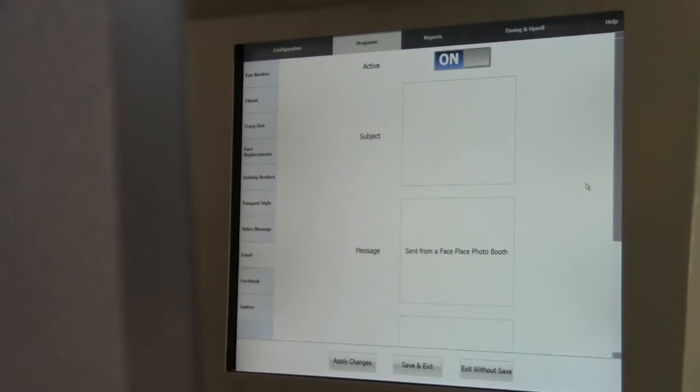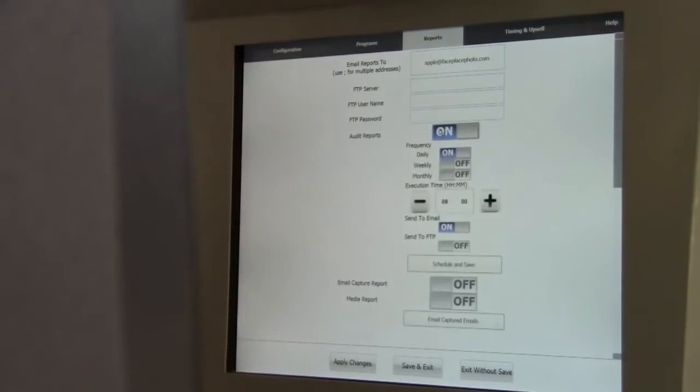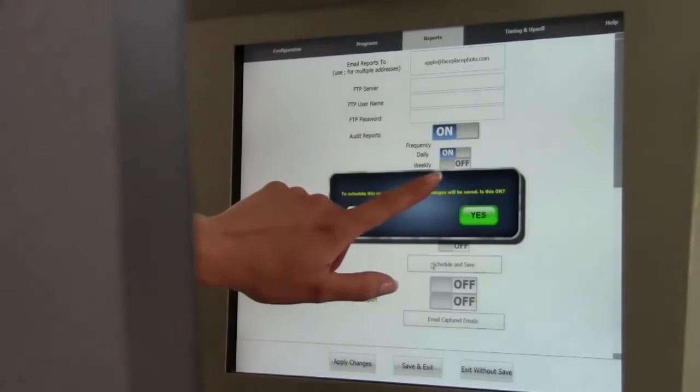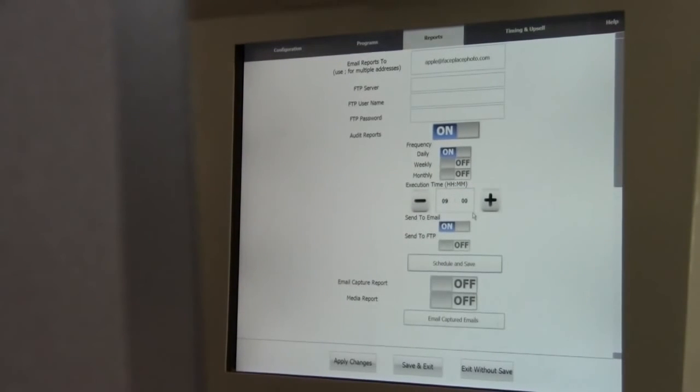Moving to the next category, Reports, enables the ability for the photo booth to send automated reports. To begin, simply enter an email address in the Email Reports To field, toggle Audit Reports to On, and select whether you want daily, weekly, or monthly reports, and the time you want the report sent. When complete, select Schedule and Save, select Yes to the pop-up, and repeat if necessary for the email capture report and/or the media report.